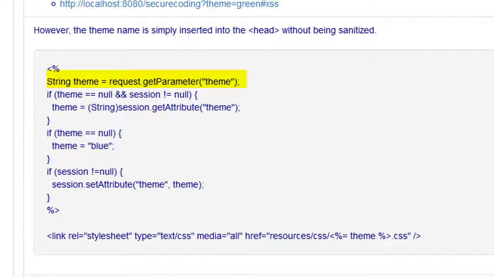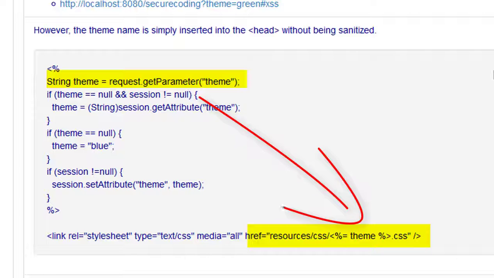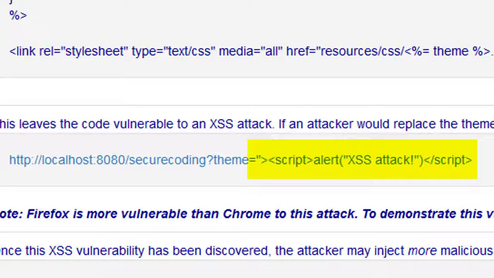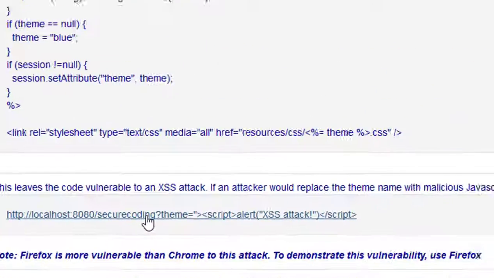The web page does this by simply substituting the appropriate theme, which is a query parameter, into the web page. And this is an example of reflected cross-site scripting. Now, if I substitute a JavaScript statement into the theme query parameter, that script will be injected into the page. The page will now be broken, but the JavaScript statement is executed.